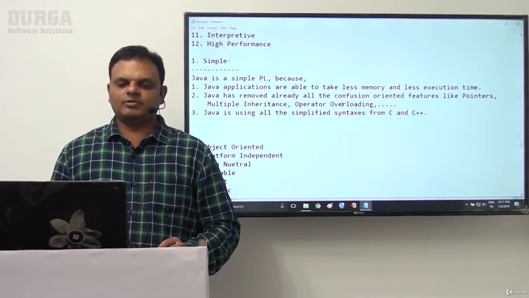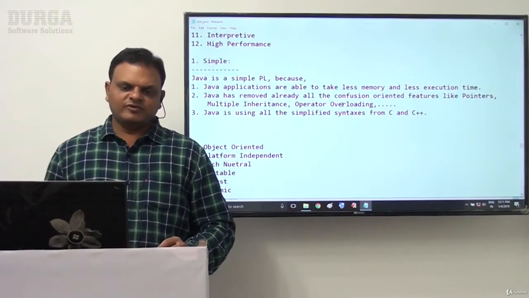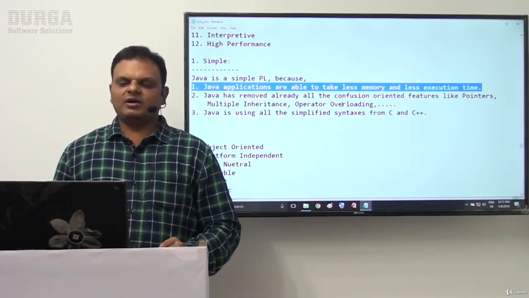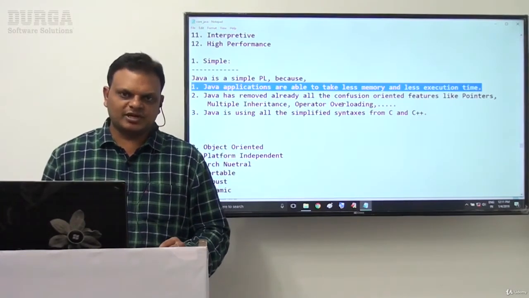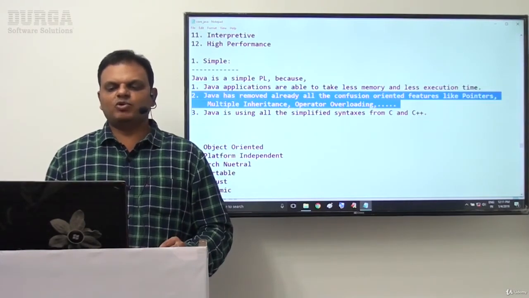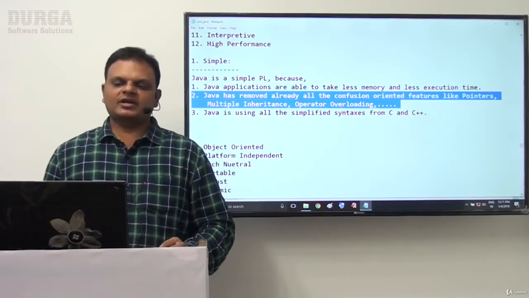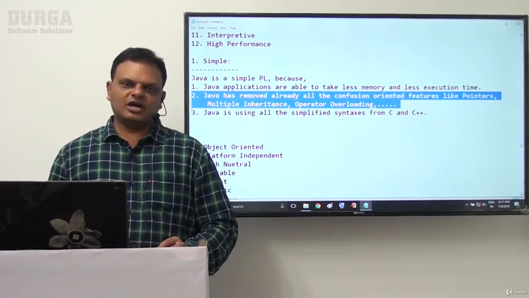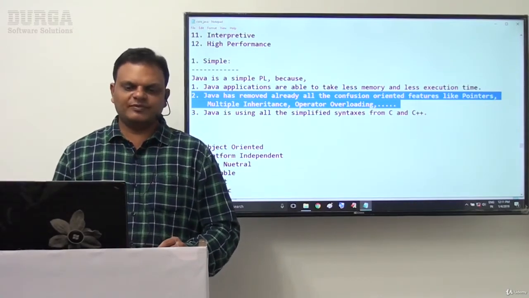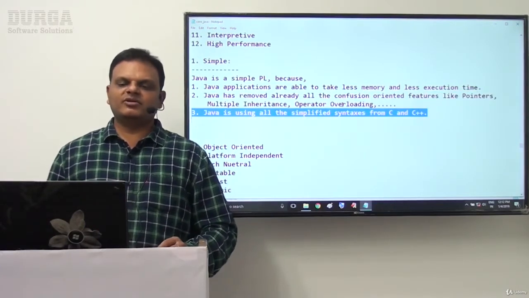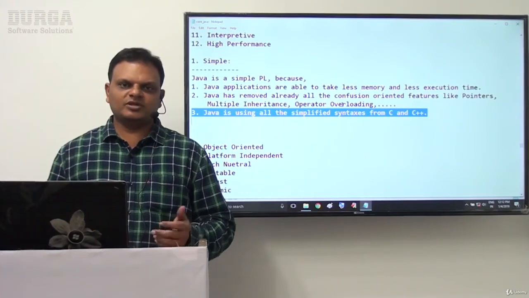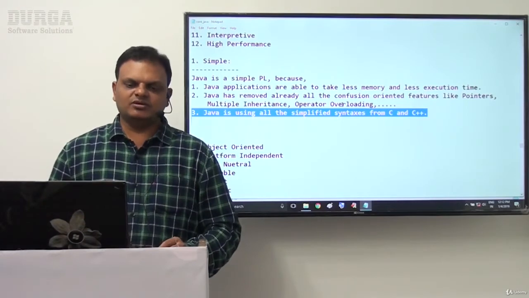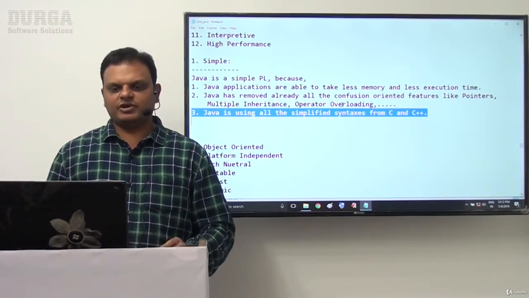Here we are just thinking about it: Java is a simple programming language. How can we say that? Java is a simple programming language because Java applications are able to take less memory and less execution time in relative comparison. Java has removed all the confusion oriented features like pointers, multiple inheritance and operator overloading and so on. Java is also using all the simplified syntaxes from C and C++. Because of these reasons only, Java is a simple programming language. This is the point we have to understand.